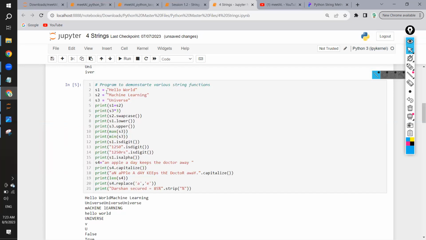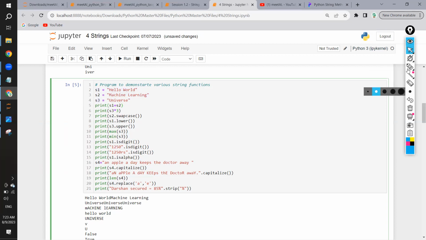So now, you have seen, if I say S1 equal to hello world, S2 machine learning, S3 universe. I think you guys can understand S1 plus S2. S1 plus S2 is concatenation of two strings. S3 into three times is multiplying the string. S2 swapcase: if you do S2, it's machine learning. As you can see, it is swapping the case. It will make lowercase into uppercase and uppercase into lowercase.